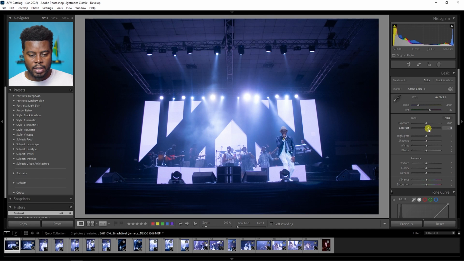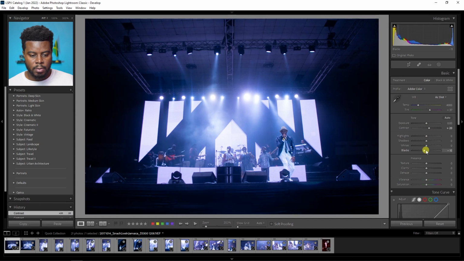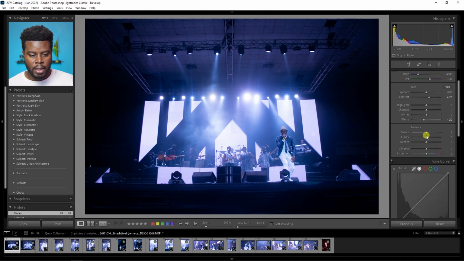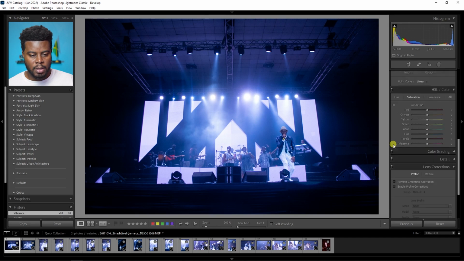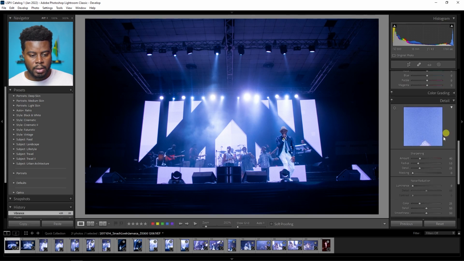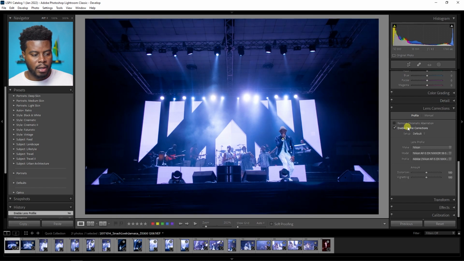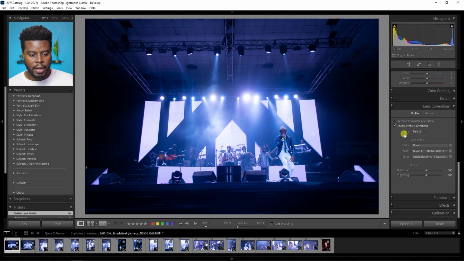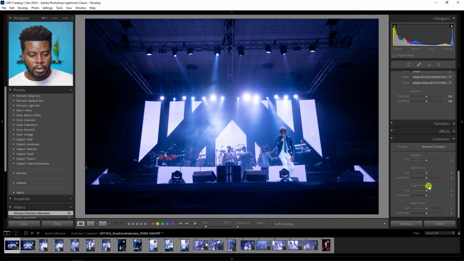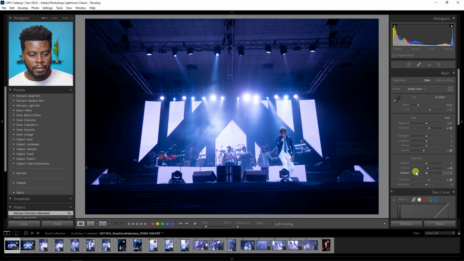So let me just go ahead and bump up the contrast on this photo about 20, with the blacks about -20. Clarity about 10, vibrance 20. Let me go down to detail, sharpening, let's bring that up to 70, and then let's enable profile corrections for lenses, and then also remove chromatic aberration. And then what else do I want to do? I think that's all for now, right?